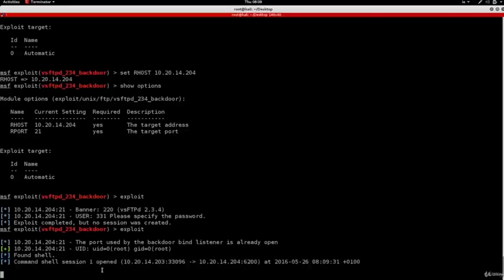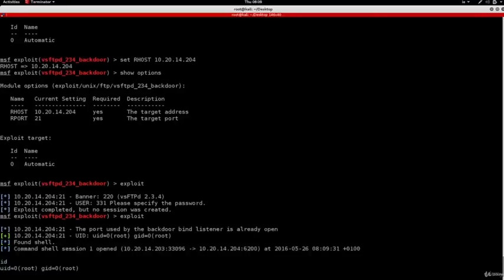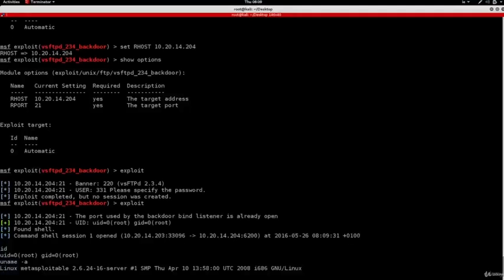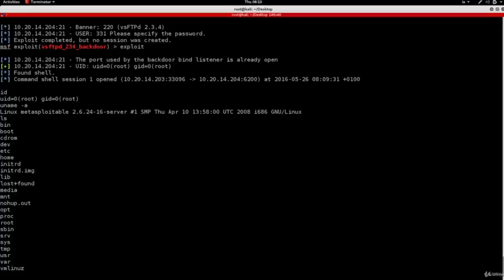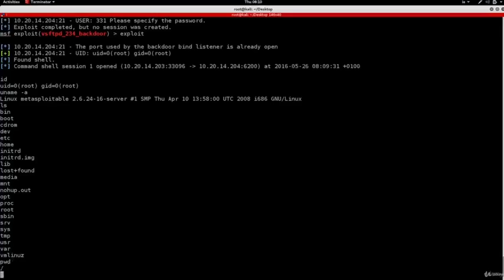If I do an id, you'll see that my ID is root. Now basically I'm running Linux commands here. So if you do a uname -a, you'll see that this is my Metasploitable machine. And if I do ls, then it'll list the files for me. If I do pwd, it'll show me where I am. And I can use Linux commands to do anything I want on the target machine.